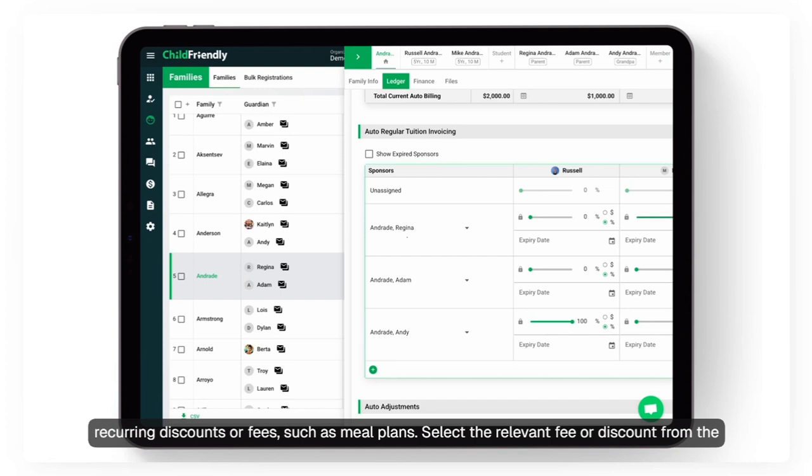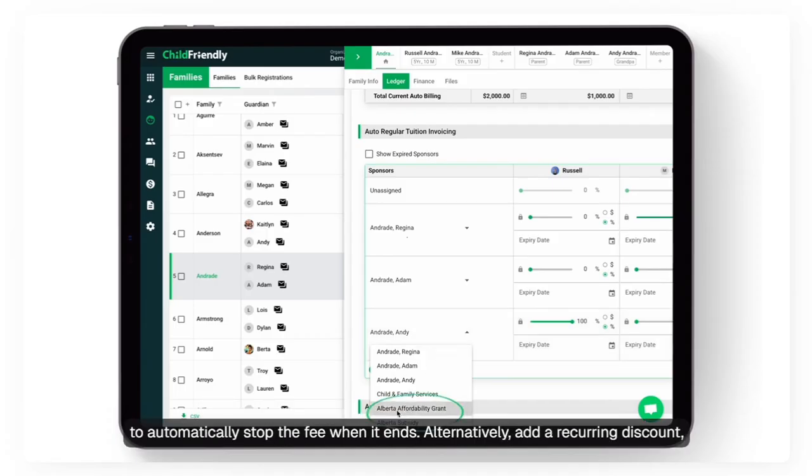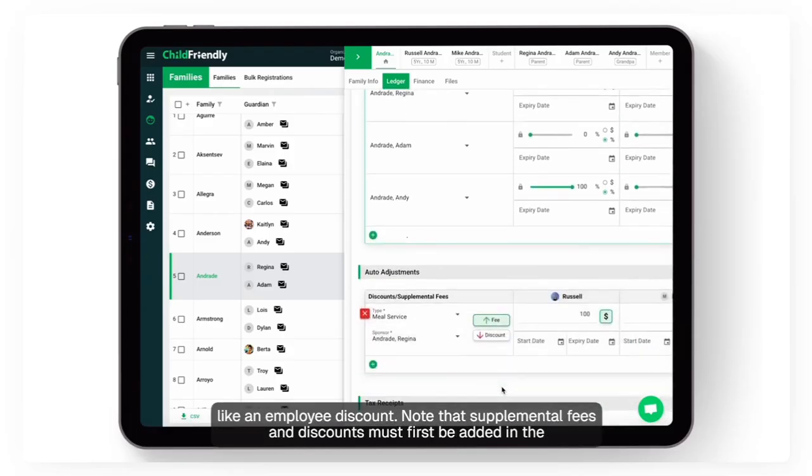Note that using percentages helps you avoid manual updates when rates change. If using only dollar amounts, any difference will be billed to unassigned, keeping track of discrepancies. You can also add third-party sponsors, like government subsidies. Be sure to add an expiry date to third-party sponsors so that when the contract ends, the family bill is automatically updated. Next, visit the Auto Adjustments area to add recurring discounts or fees, such as meal plans.